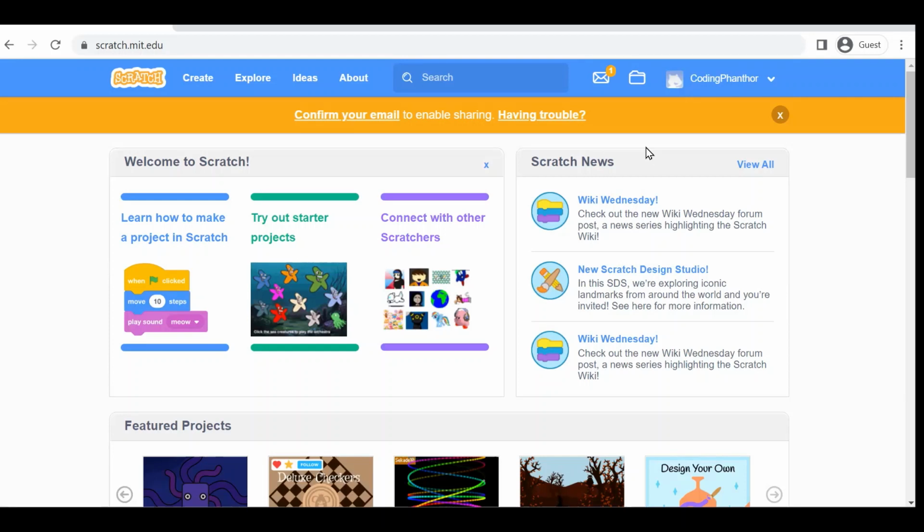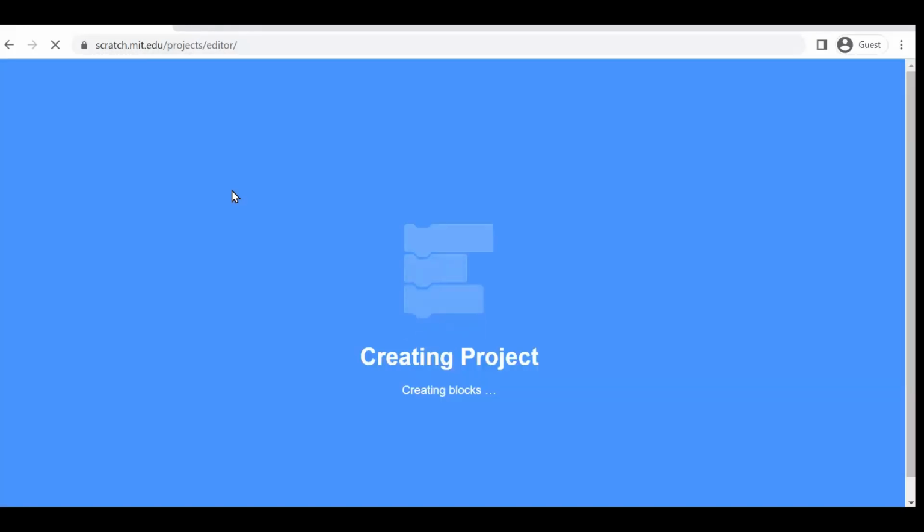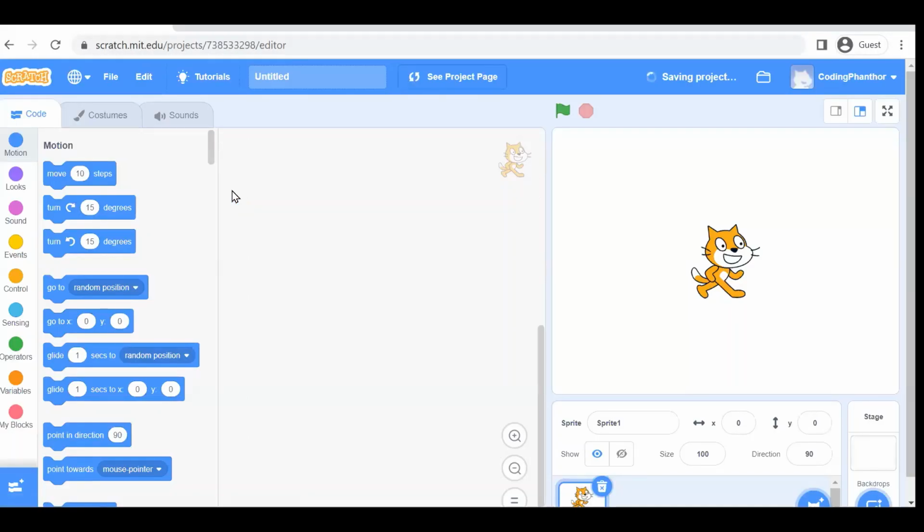So now you have a Scratch account. You have logged in using your Scratch account as well. What is the next step? You need to create a project. So to create a project, click on the Create tab. When you click on Create, it will land you on a Scratch project page. So this is how Scratch looks.